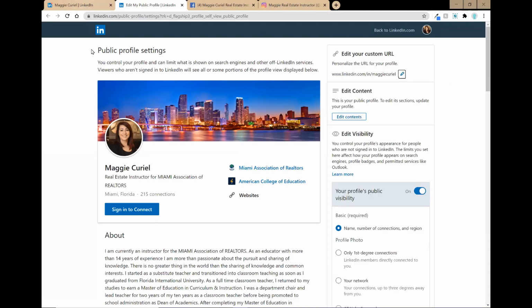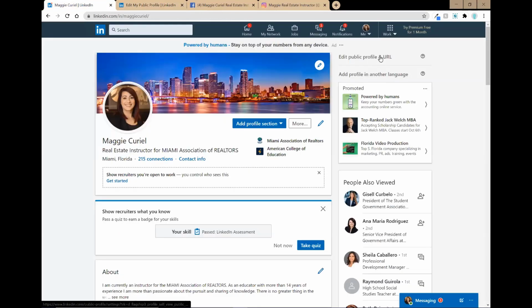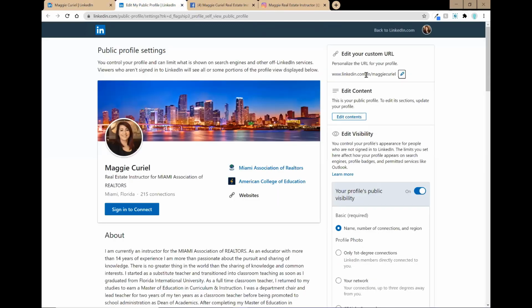Again, we were in LinkedIn, in our profile. We clicked on Edit Public Profile and URL on the right-hand side. And when that opens up, you'll see the link and a pencil to edit the link.